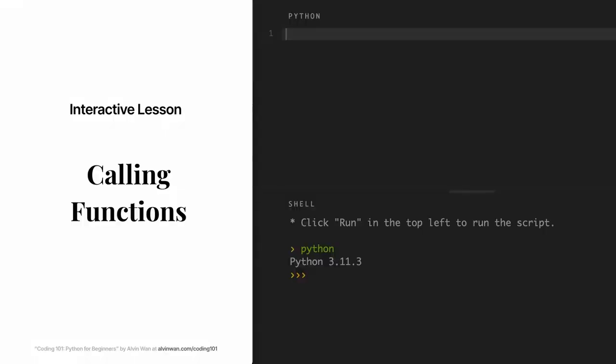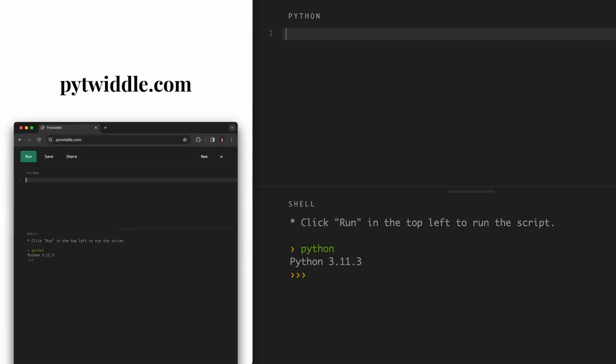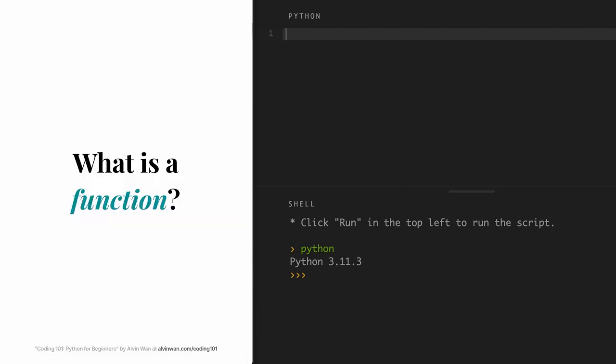In this lesson, you'll work with a coding concept called functions. This will pave the way for us to start our first nifty tools. Start by navigating to pytwiddle.com. First, what is a function?